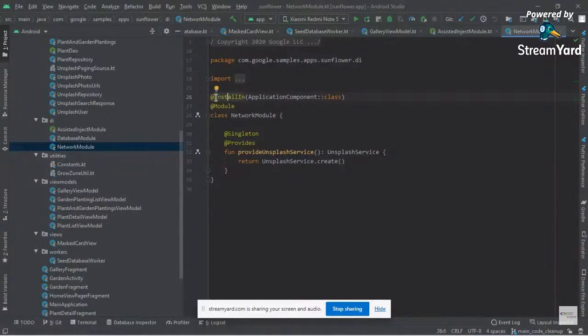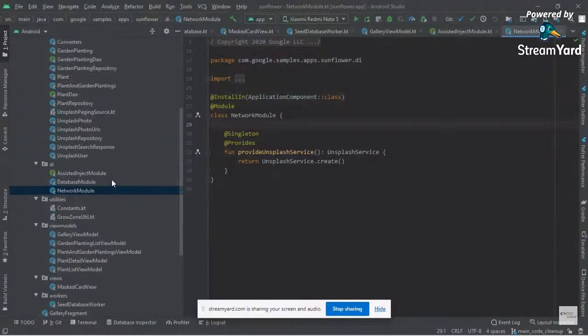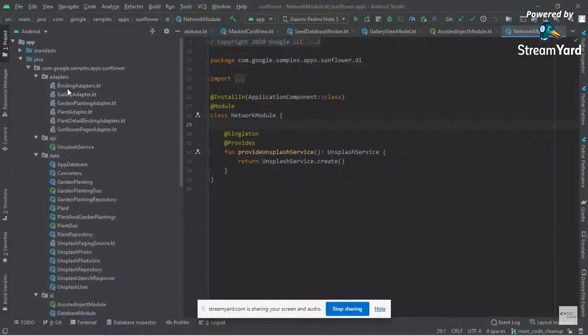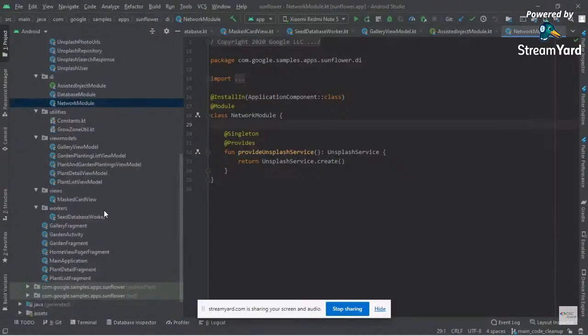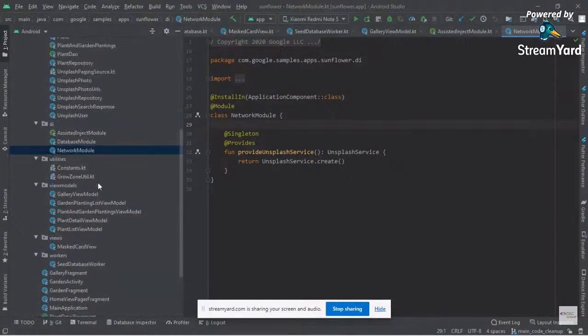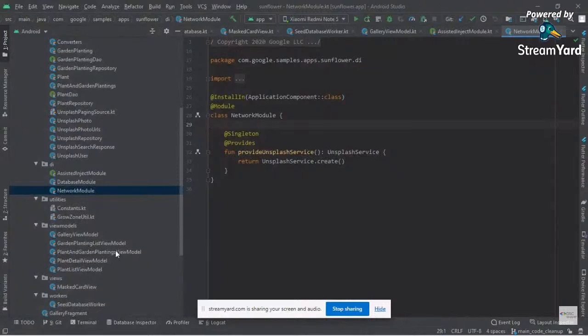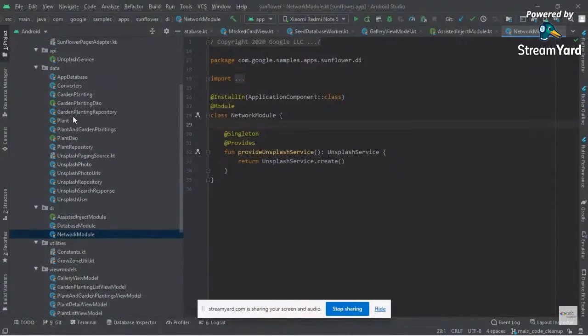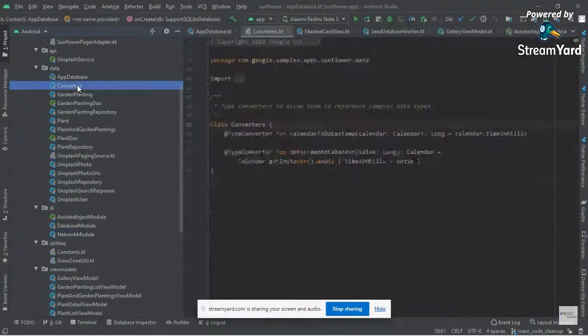In Hilt, we have application component, activity component, fragment component. So a lot of things are there. All these are for dependency injection. And then the whole architecture they are using is MVVM. So we have repository, we have ViewModel, we have model. And then for the database, we have converters.